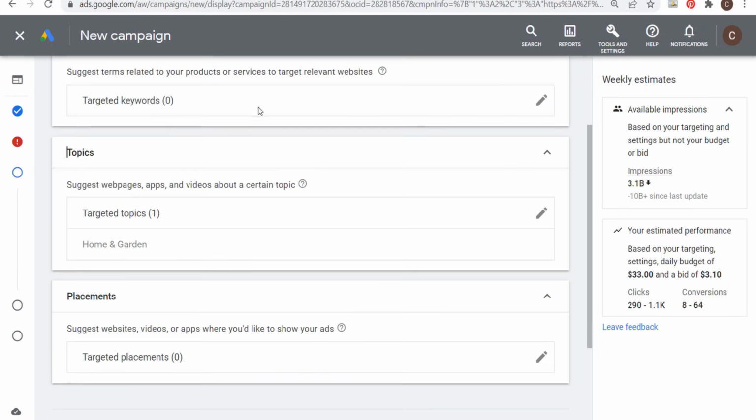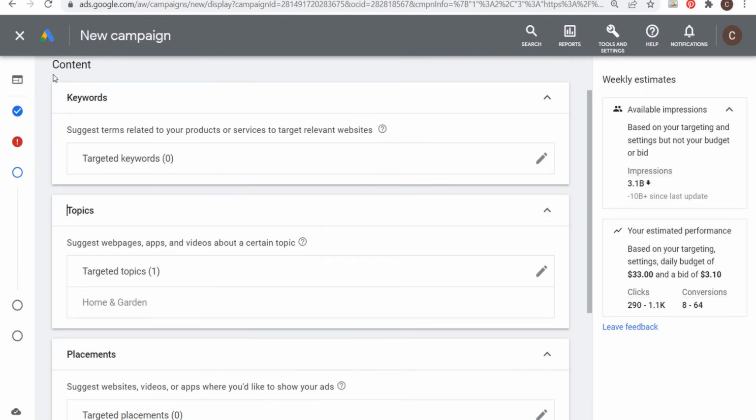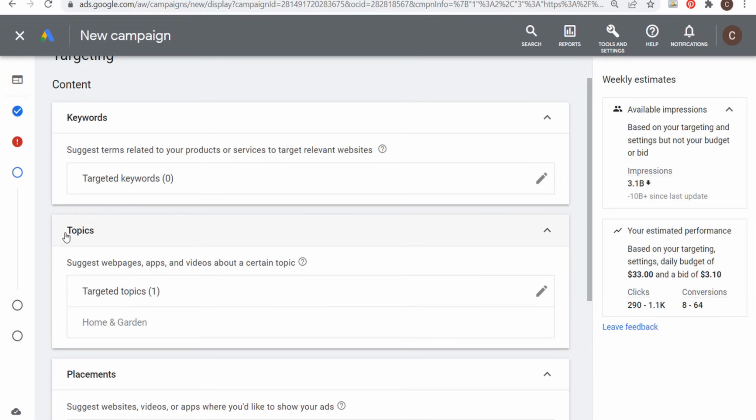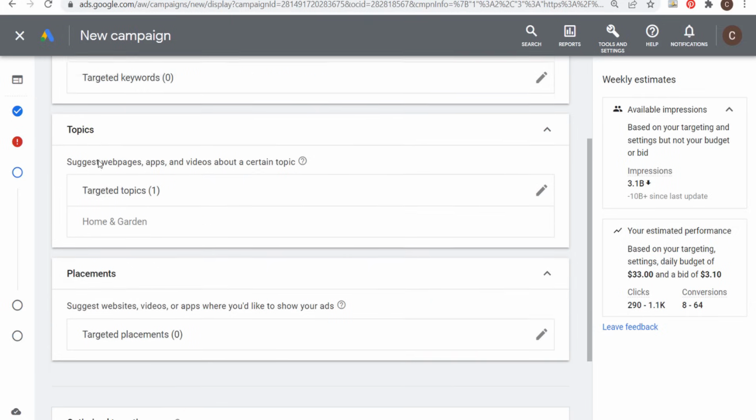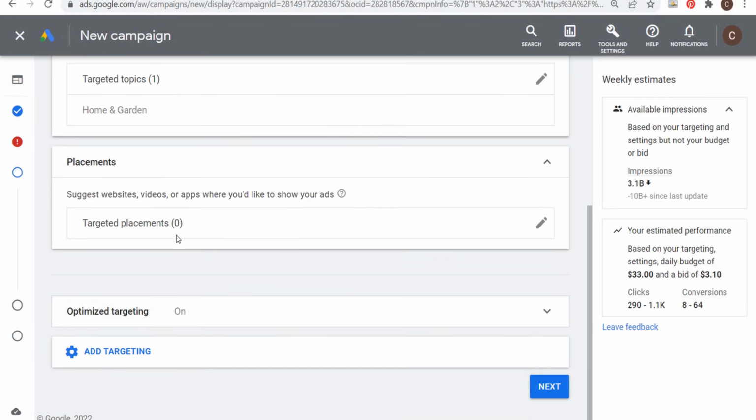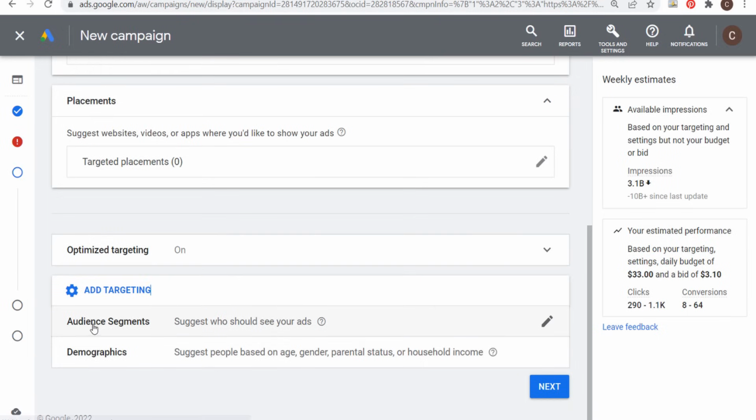I really never use targeted keywords anymore when I'm targeting content. If anything, I'll choose a topic sometimes, but for the most part, I don't really target keywords. I don't really target placements. I focus mostly on the audience segments targeting here.